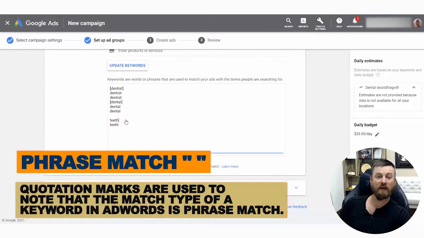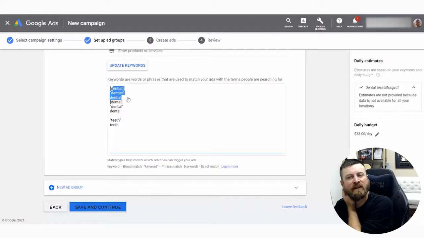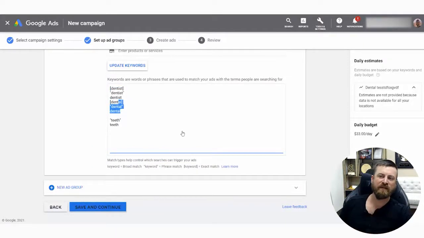Now in this case, we're not going to use exact match. We want it in phrase match only, okay? And that's what the quotations are, is phrase match. As you see, we have dentist in exact, phrase, and broad match. Same thing with dental. Let's save and continue.